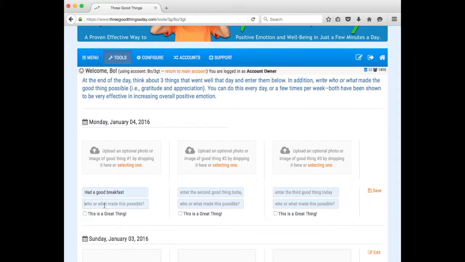Okay. And what made this possible? Willpower. I skipped the donuts and I went straight for the grape nuts. Okay, it's not really a great thing, but it's a good thing. I don't have any image associated with that, so I'm not going to put anything.